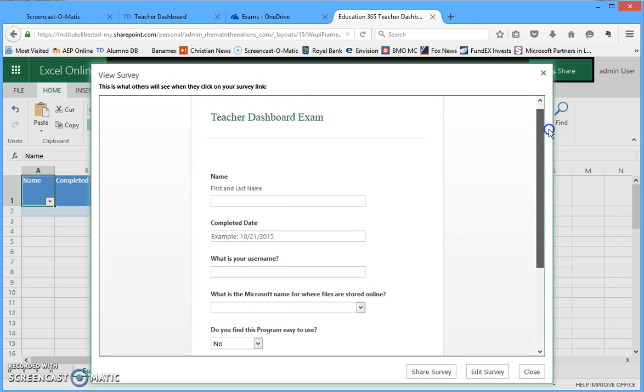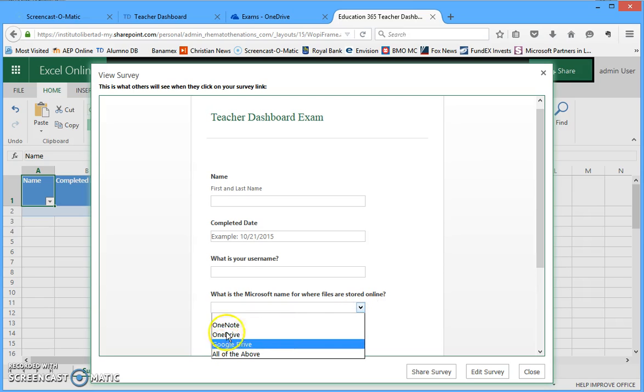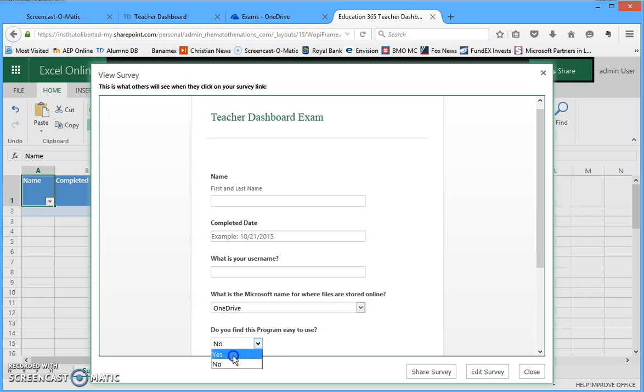Now, this is what the students are going to receive. So here they can enter in information. Okay, this is the date area. They can put it in. Their username. Now we get to some of the boxes here. They can select yes or no, and so on. Okay.